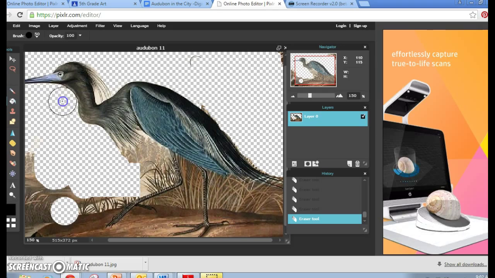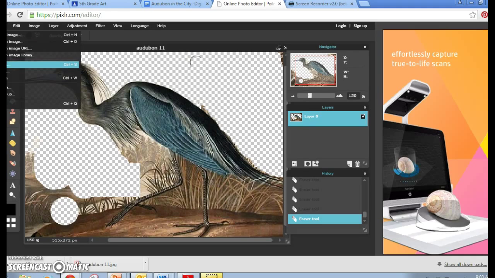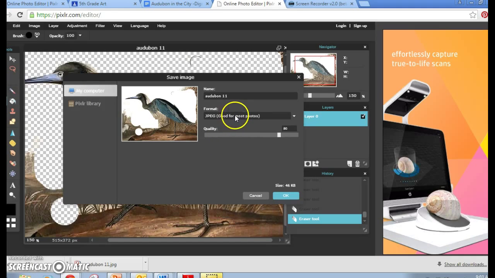Now, I recommend saving a lot because you hate to be working on your bird for a long time and then have Pixlr crash and you have to start all over. That would make me want to cry. So the way you save is you go File, Save. Right here, you want to make sure JPEG is picked. I always like to make the quality 100. I worked hard on this. I want the quality to be really good.